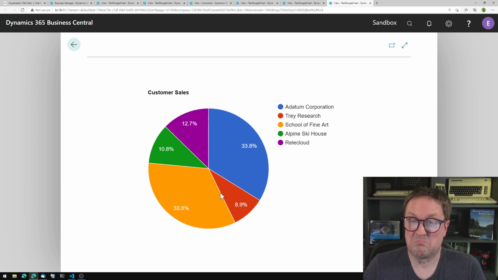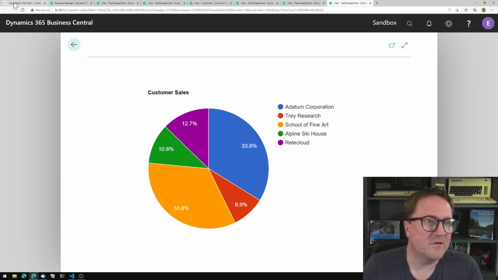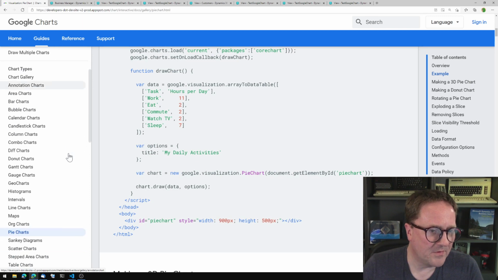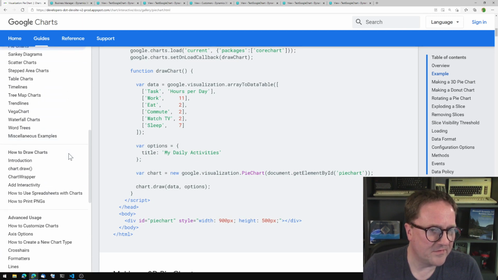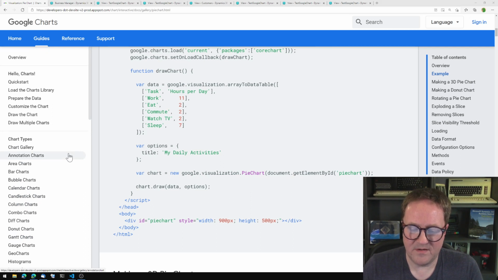That's actually pretty cool. I can certainly see a lot of usage for not just the pie. I do like the pie chart, but look at all the charts that are actually in here. So that is pretty cool.